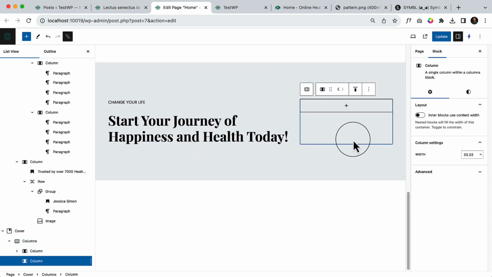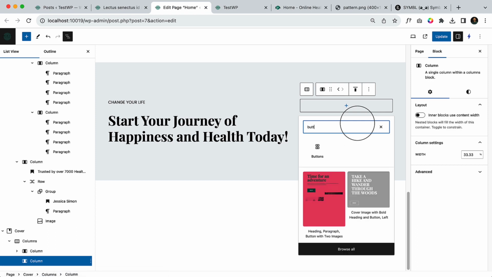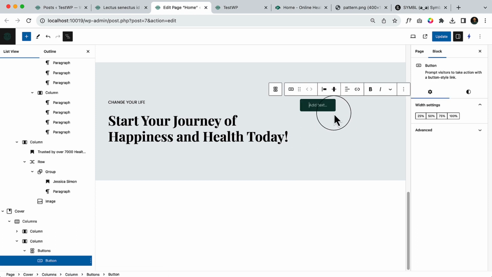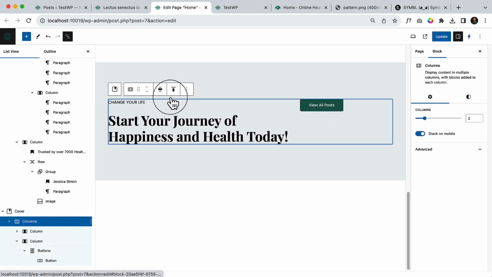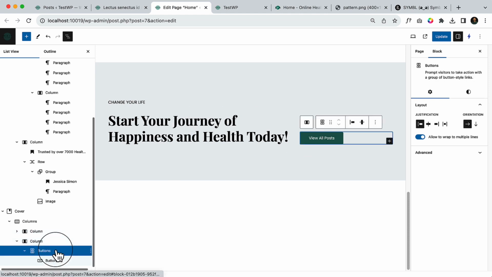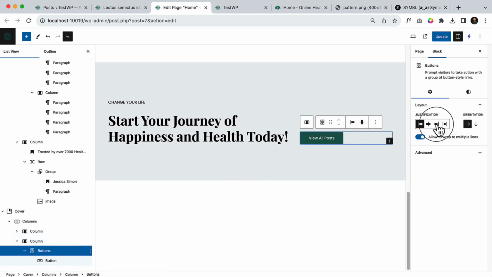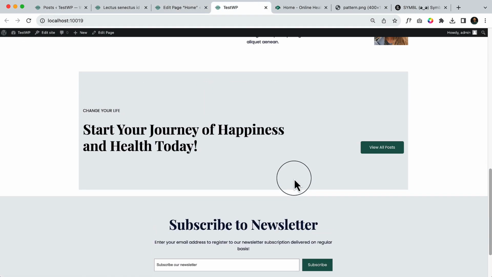Add a button. Simple. And type here view all posts. Select the column and make it vertical align bottom, and here at the button change the alignment to the right. Click on update, and this is how it looks.